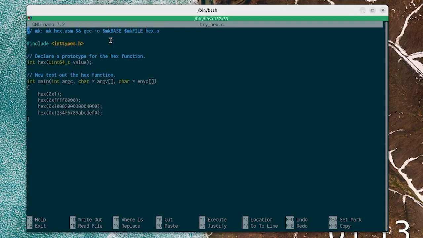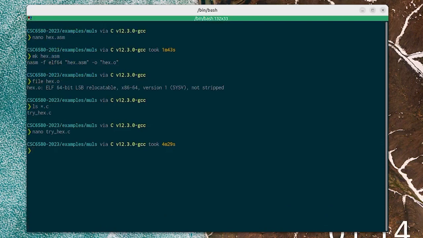So that's going to, we hope, build this for us. And let's try it. So we'll try make tryhex.c, and this time we get more than one line of output. We get this line right here, which, if you remember, right, it says go and make hex.asm and then do this.